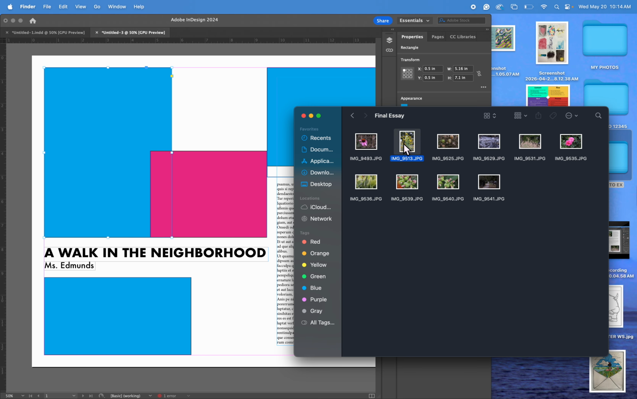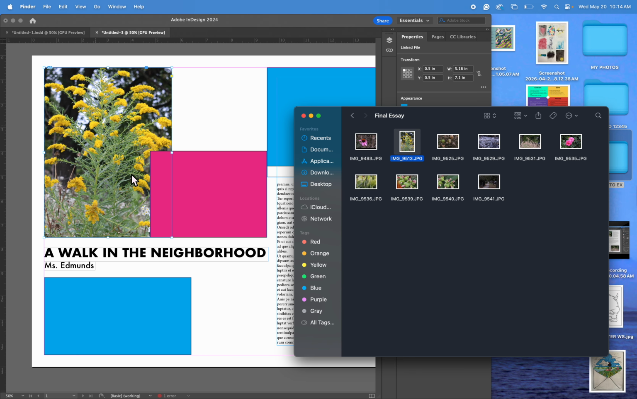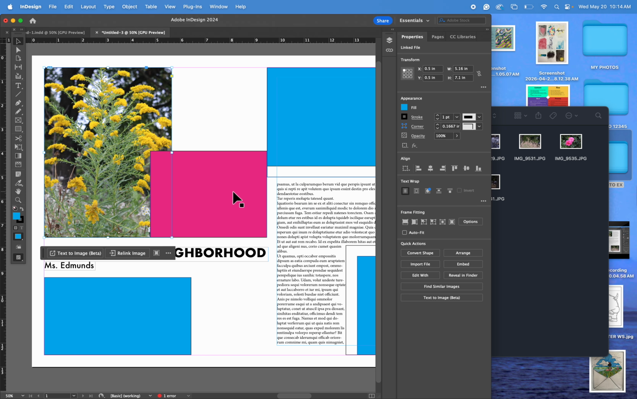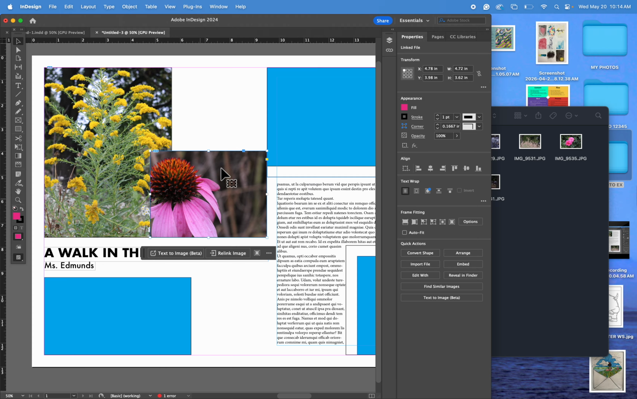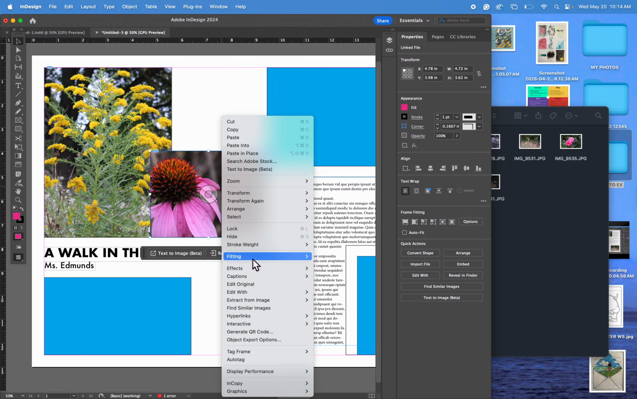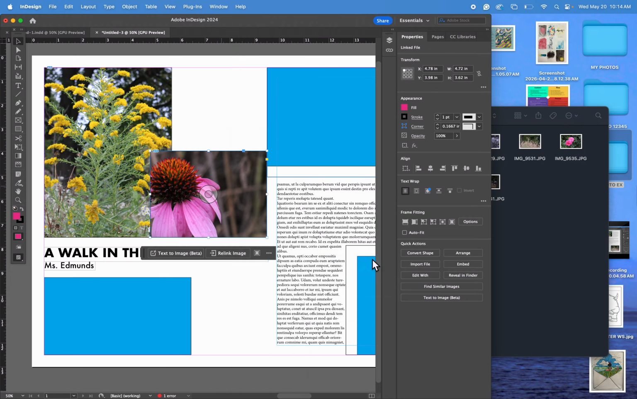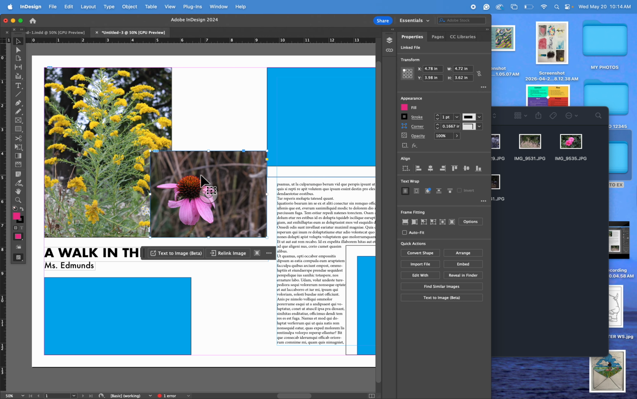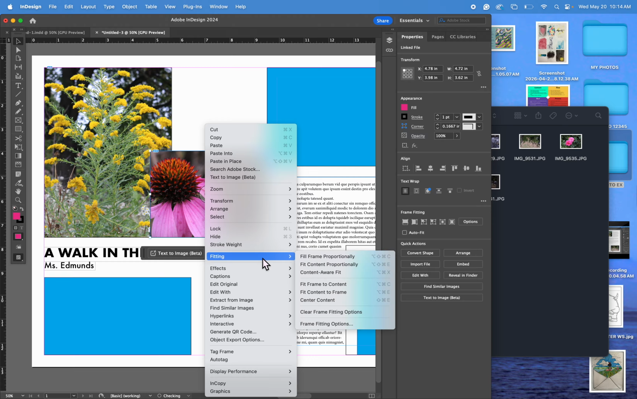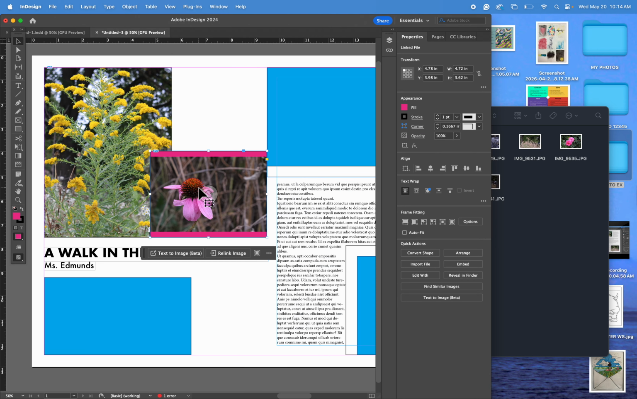So you can select it, go ahead, place it on there. I picked this one because I wanted it to overlap, put it in, and now you notice this is cropped weird. So I'm gonna go ahead, get back into InDesign, go to fitting, and then fit frame proportionately, or I could undo. I could also do fit content proportionately.